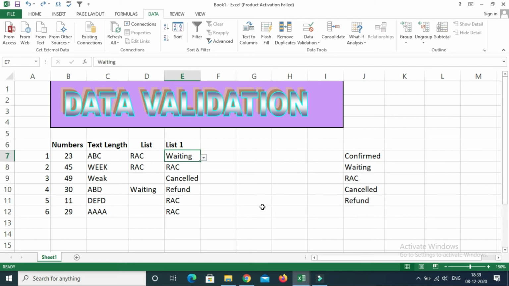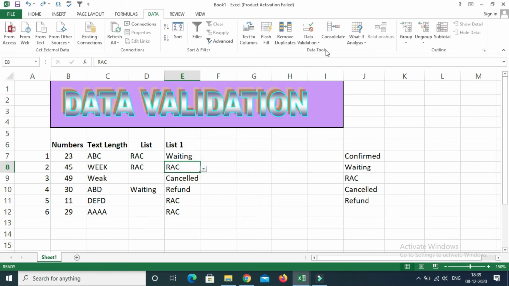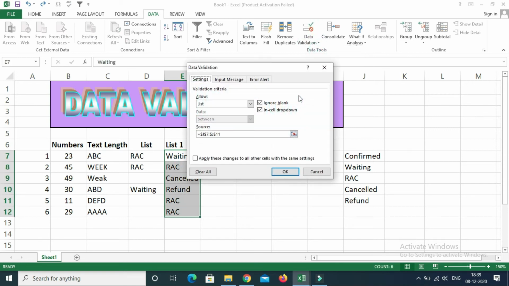Okay, the next part is the error alert. Say for example, if I'm entering something which is not there in the list, I get an error message, right? So we can edit this error message, we can make our own verbiage for it. So how to do that? You can select this again and go to data validation. Now we already created the data validation, but we have not given the error alert. So go to the error alert part, which is the last tab.